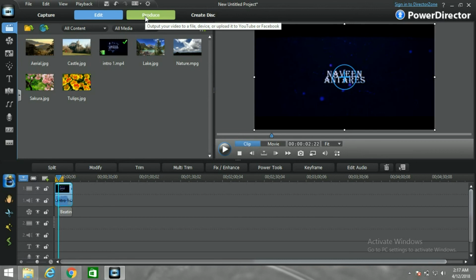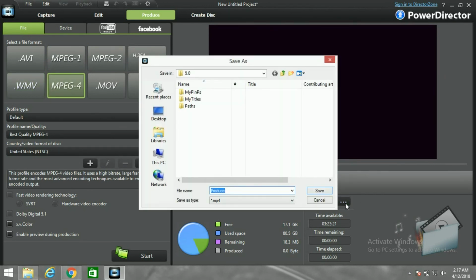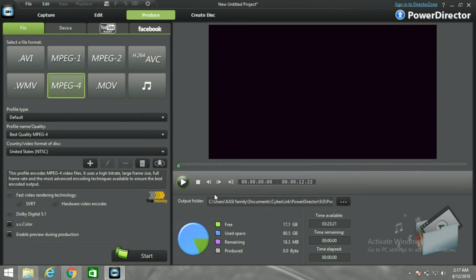Once you are done with the customization, go to Produce, select the video format which you want to produce, and then click on this tab to give an output folder for your produced video. Once all the options are done, click on the Start button. Your video will be produced within a few minutes.